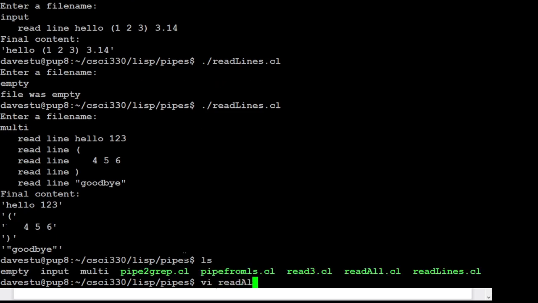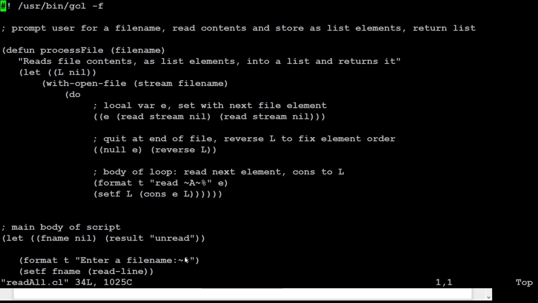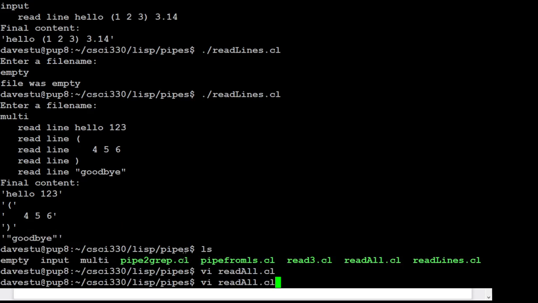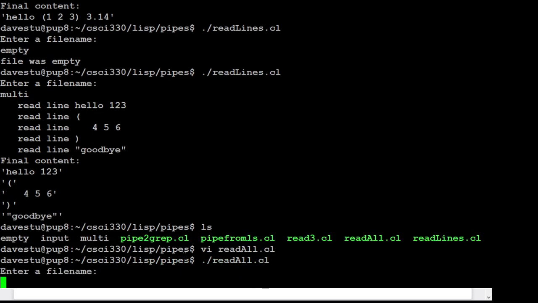Let's try the read all. And with this one, it was doing a similar idea. We're just using read. So we're going to read one element at a time instead of one line at a time. And I think other than that, things are pretty much identical. So of course, the only really interesting one for our read all is the that multi, where we've got list elements broken up across multiple lines. So let's just give that a try.